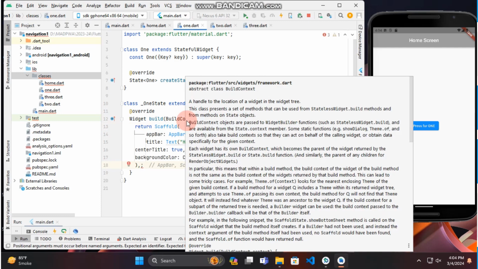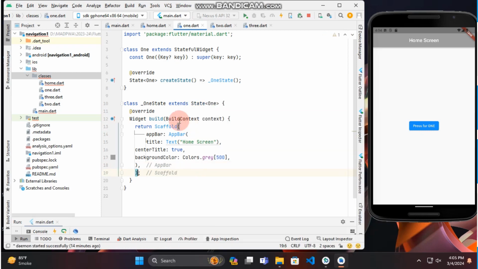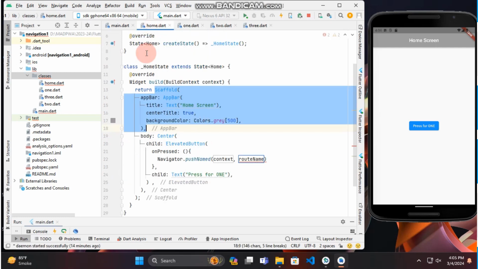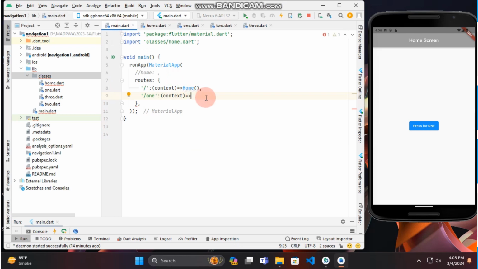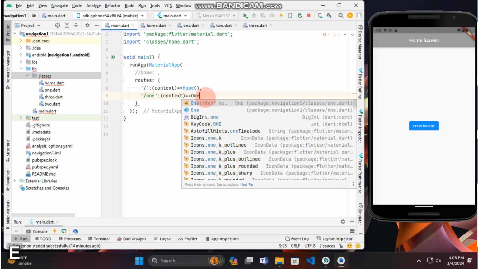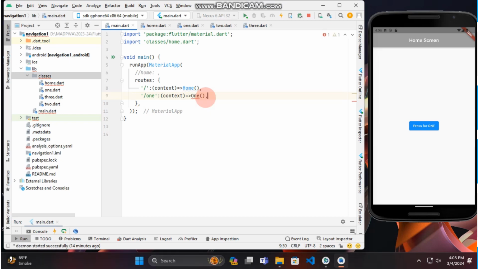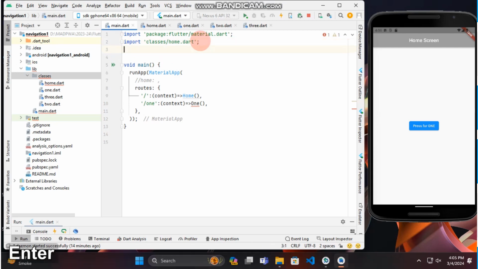For example, title as screen 1, so this will create an app bar for screen number 1. Then we come back to the main function, where we'll mention the constructor 1. It shows an error, so we'll have to import this file into main.dart, that is import classes/1.dart.